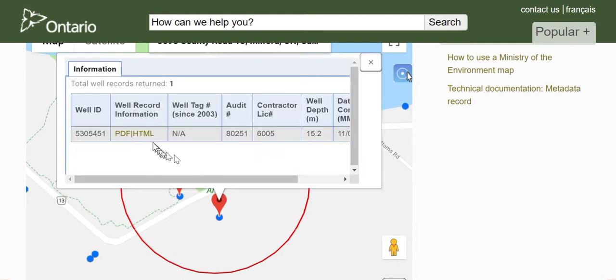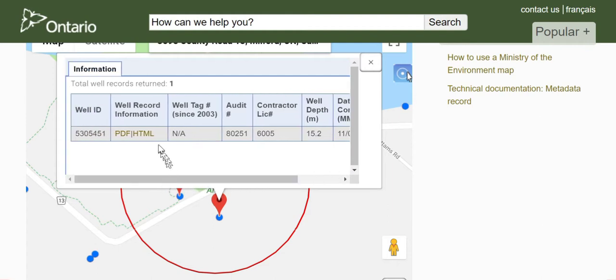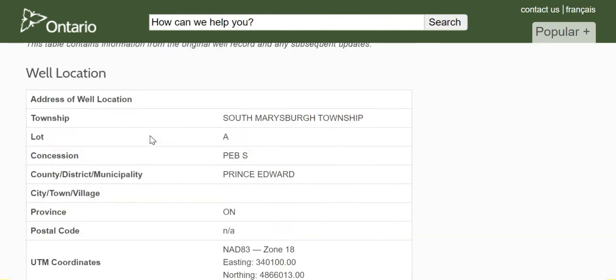In fact, we had 2 wells drilled on our property. So this window will come up with some of the information on the well, when it was completed, and the contractor and the well depth. But that's not really what you want. What you want is the well record information. It's easiest if you drill down under HTML, and now here's what you get.